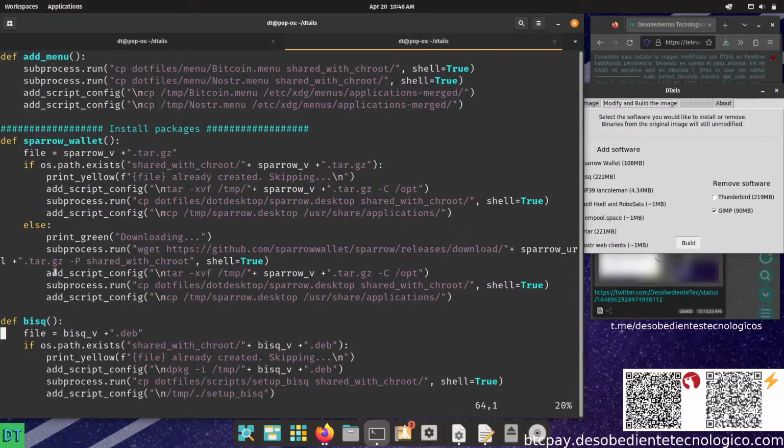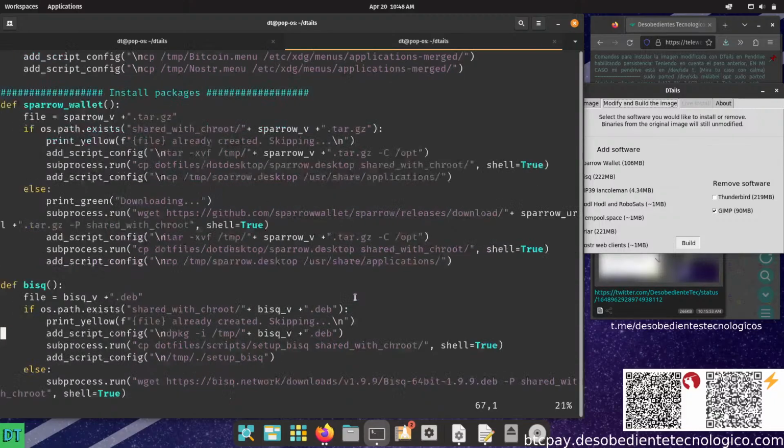As you can see here, this is add script config. This is what is going to be done inside the chroot. That is where we are going to modify our operating system. And then inside subprocess run, that is all that is going to happen in our host machine. And then we are going to add script config on it.